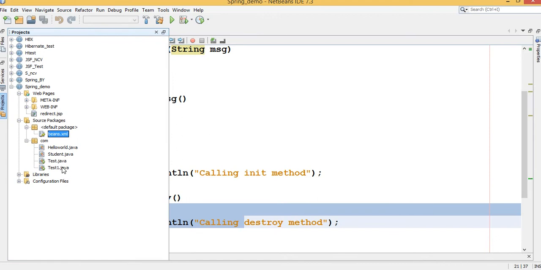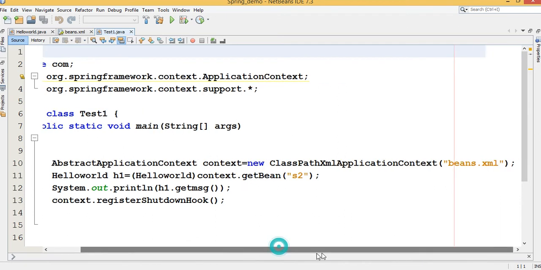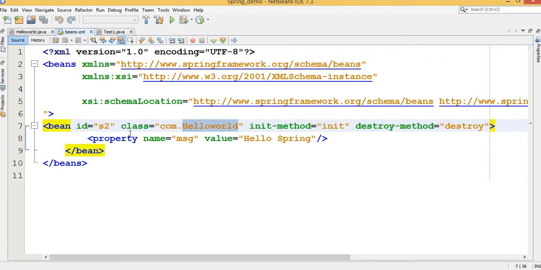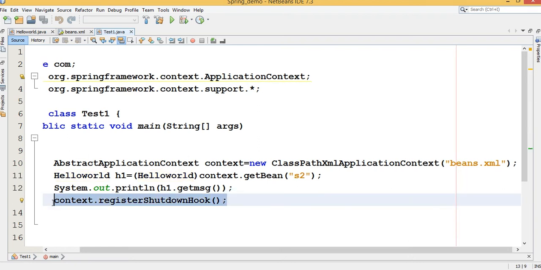Now the last thing is we need to create Test1.java, as we already said how it can be created. Once you load this particular bean.xml file, you need to get the bean information through its ID. Here the HelloWorld Java bean has the ID s2. So you write HelloWorld h1, with typecasting, context.getBean, and the ID must be s2. Now I can again call the methods of the Java bean, h1.getMessage and h1.setMessage, and once I write context.registerShutdownHook, it calls the destroy method.